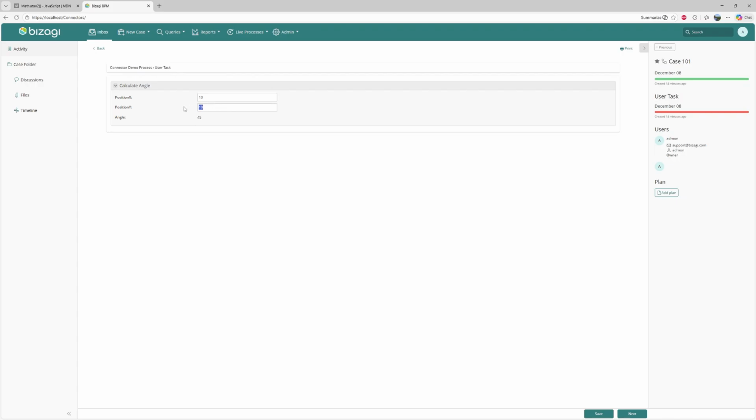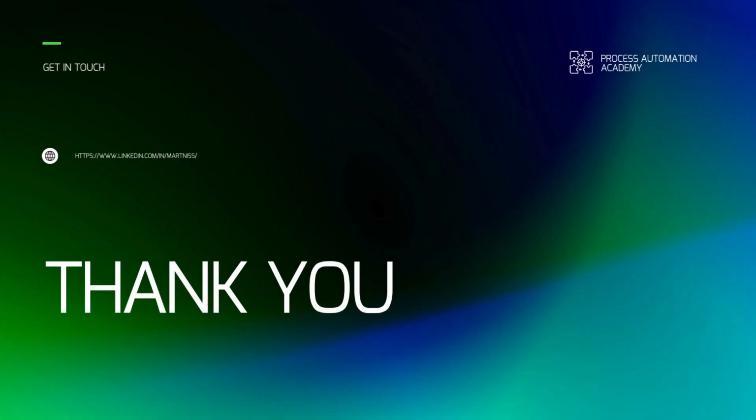If we change Y value to 0, which means that point will be located on the X axis, angle should be exactly 0 degrees. And opposite, if we change X to 0 and Y to 10, this should produce 90 degrees. Thanks for watching. In the next video, we'll have a deep dive into the connector API.